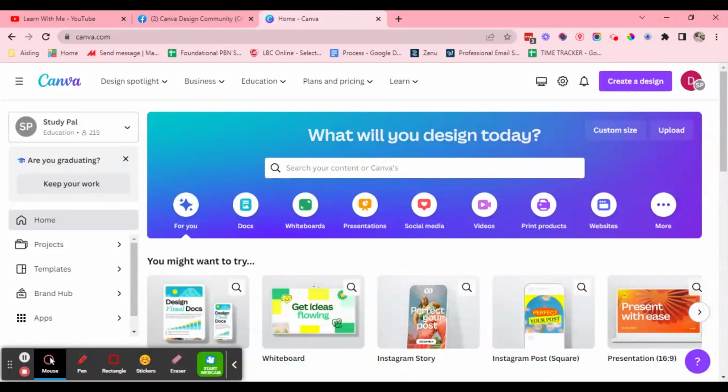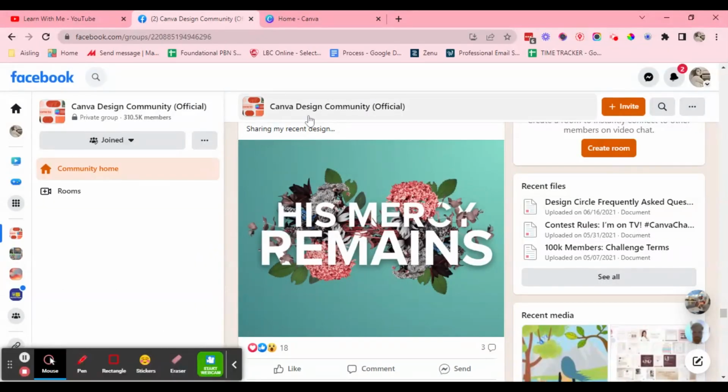For today, I saw this design in the Canva design community. If you want to join this group, feel free to. It's on Facebook. I get some ideas from here when I run out of ideas or designs for my clients. This is my go-to Facebook group, and I just try to personalize and make it my own. I am really interested in this design. I think I made something like this before. It looks really complicated, but it's not really.